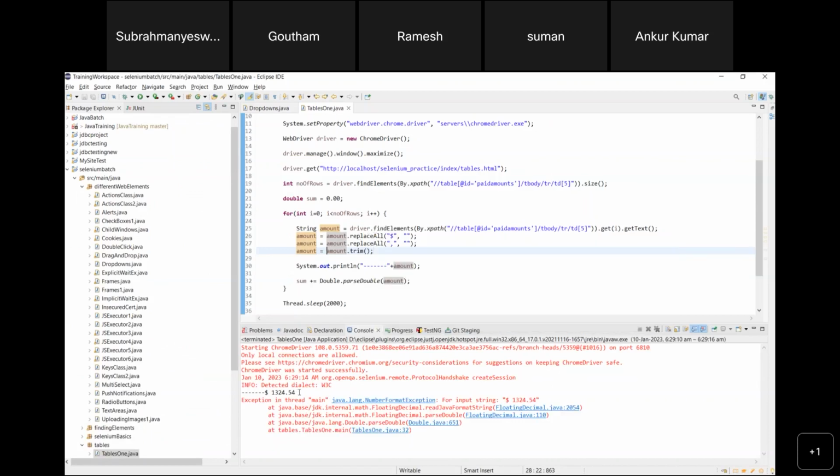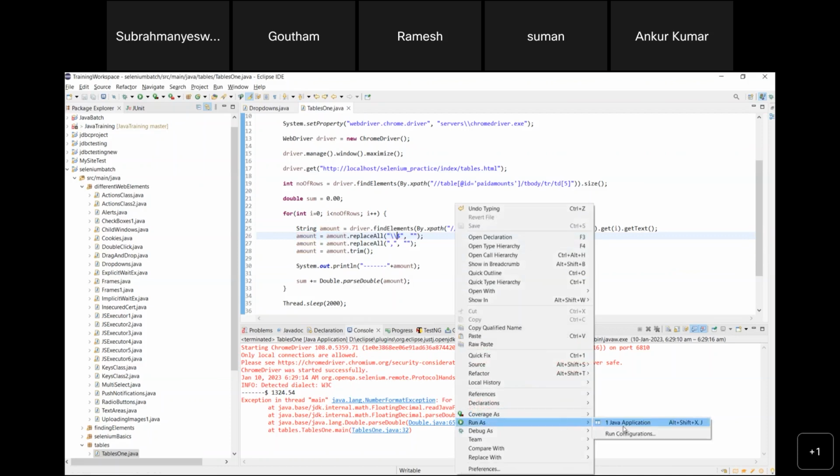So, $1324.54. Okay, so see, now the comma is replaced. If you see, we are not getting the comma here. That means the comma is getting replaced, except the dollar is not getting replaced. Okay, let me use a backslash here, two backslashes. Let me run this one, run as Java application.